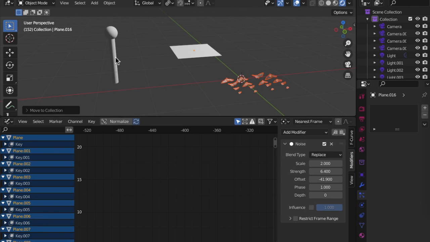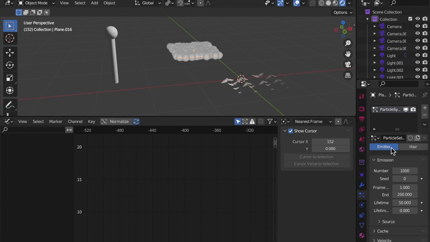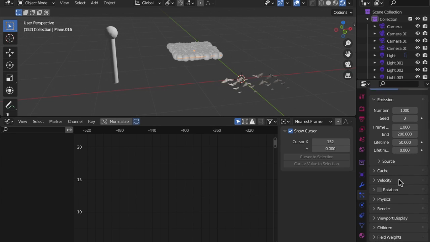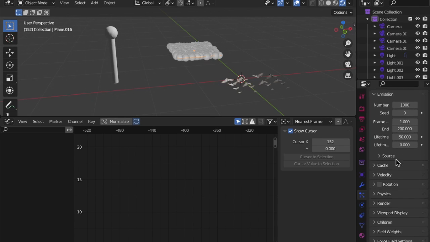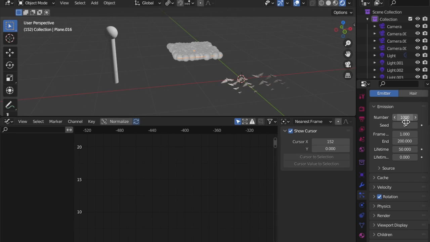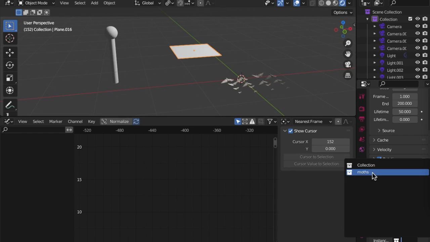Okay, and now we take our plane and we will make a particle system, and we will make it emitter. We will add random rotation. Now, if we go to render, we can render as, instead of halo, collection, and the collection will be moths.